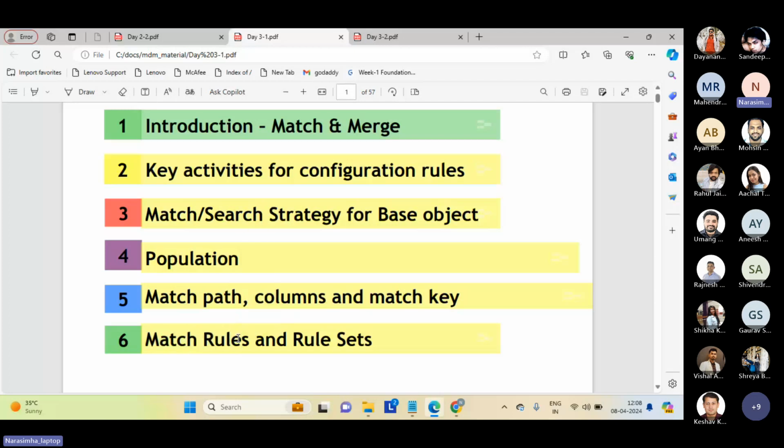Then once we have a match path identified, in case we have linkage like parent-child or hierarchical linked tables, then the match path would come in. If you don't have that, if you have only one root base object table, then match path is not applicable. So this is applicable for one hierarchical, or second, a simple parent-child relationship between base object tables.